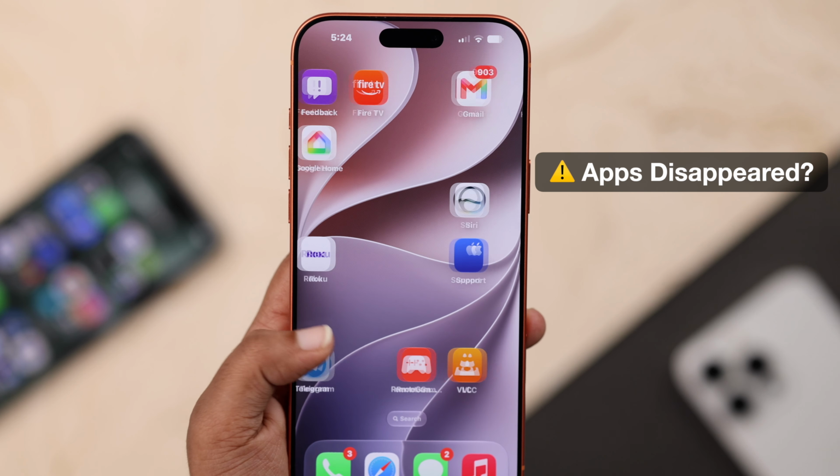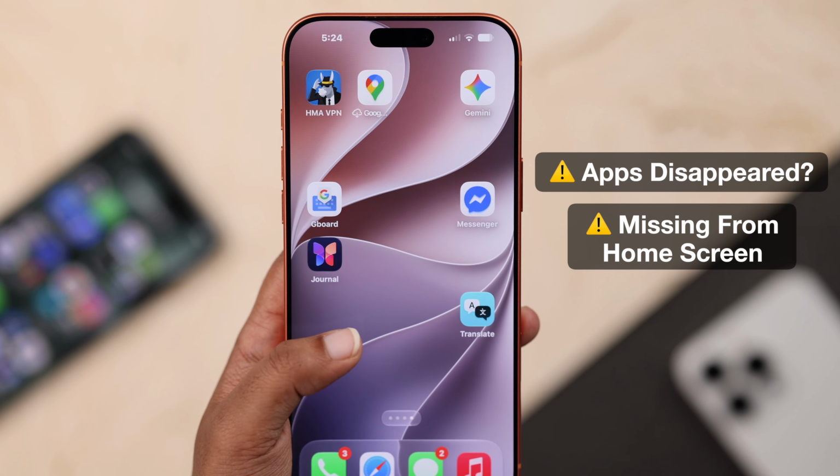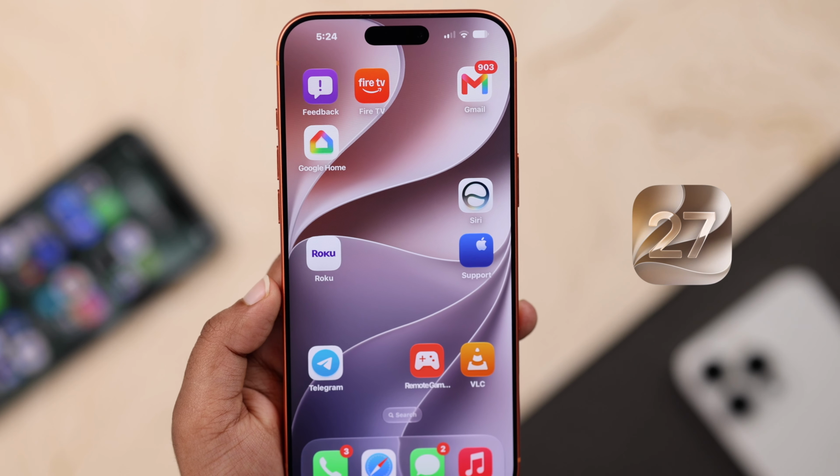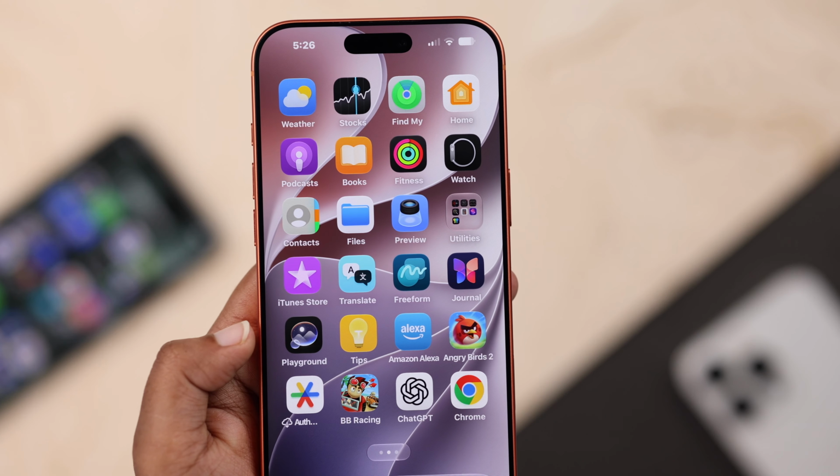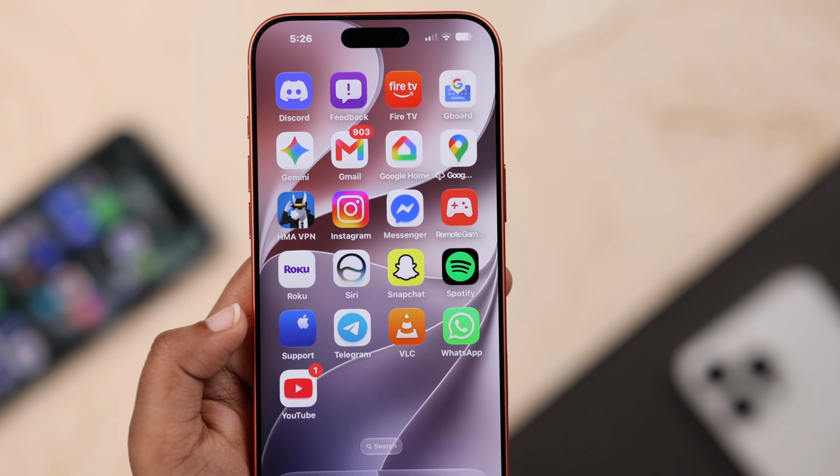Have your apps disappeared, gone missing from the home screen, or suddenly vanished after the iOS 27 update? Don't panic, here are the most effective fixes to get your missing apps back.